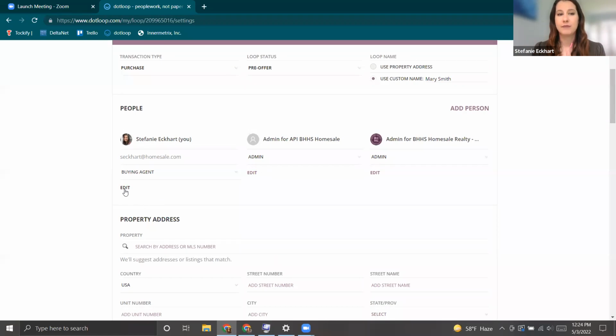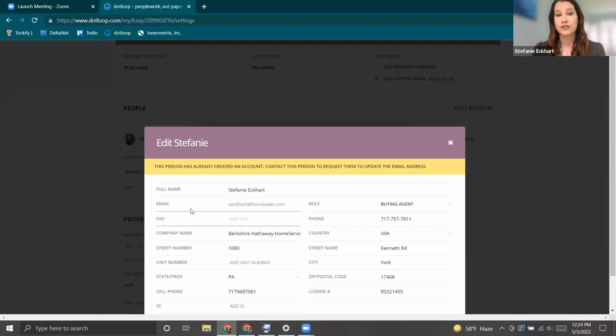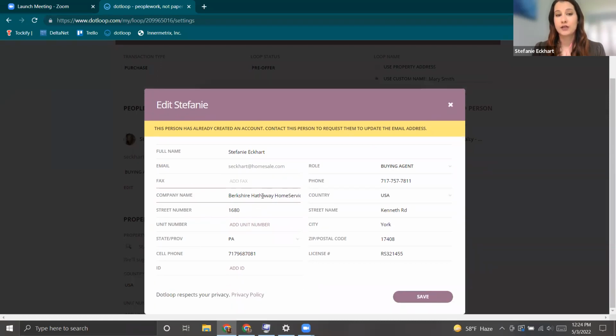Okay, I don't need to edit my contact information because you have an account set up already. I'll pop it open so you can see, but it does already include the company name and the street address for my office, etc. If yours does not include all of that, then you can go into your account settings and make sure it's all there.